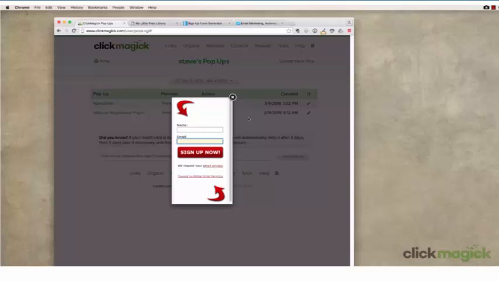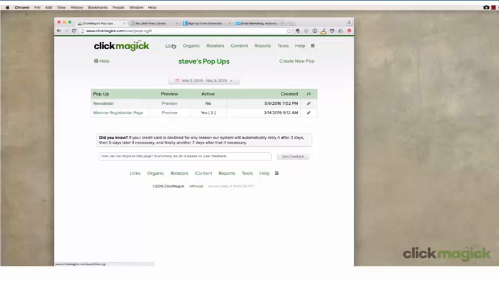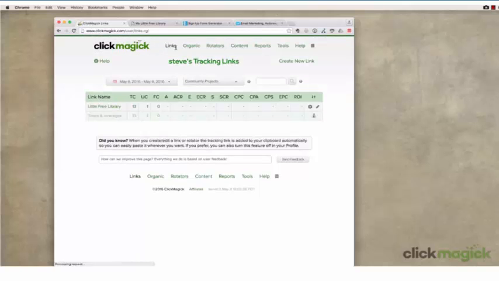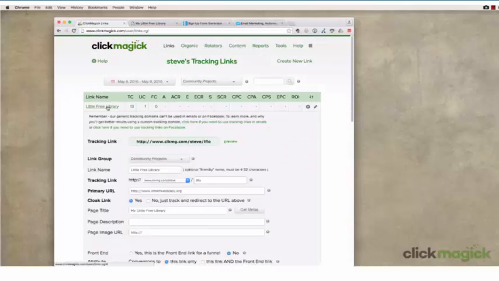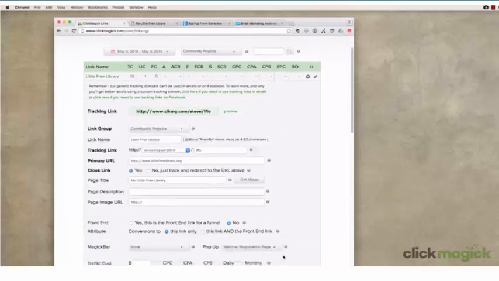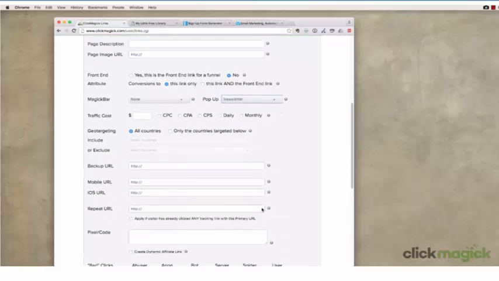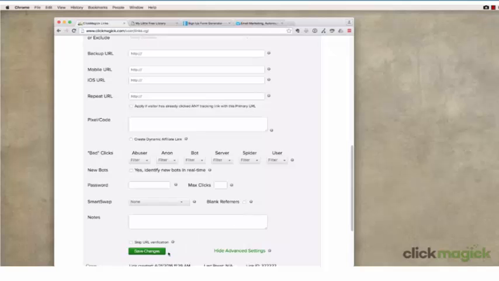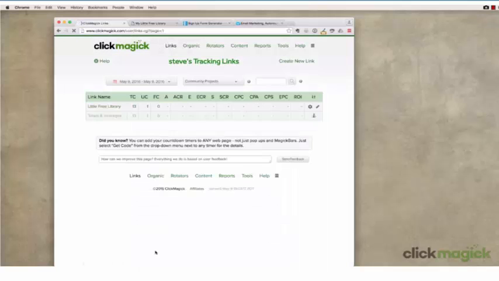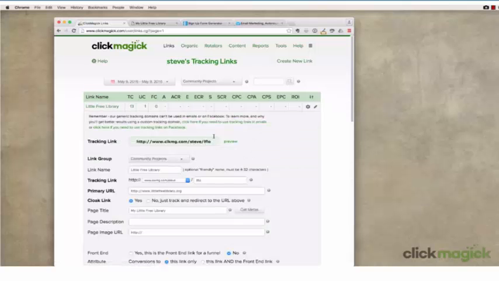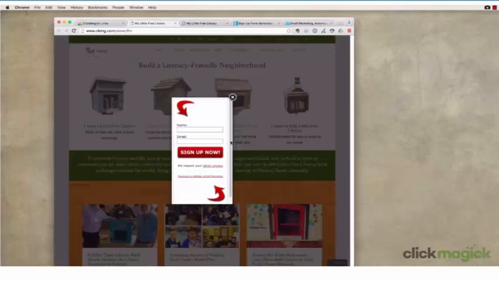If we want to go take a look and see how it looks with a link, let's close this out and go back to our little free library link. We'll go into links. We'll open little free library. We'll scroll down to the pop-up. We will change this to our newsletter pop-up. We will save the changes. And now we'll go back, open little free library, and we'll preview it. And there we have the pop-up.